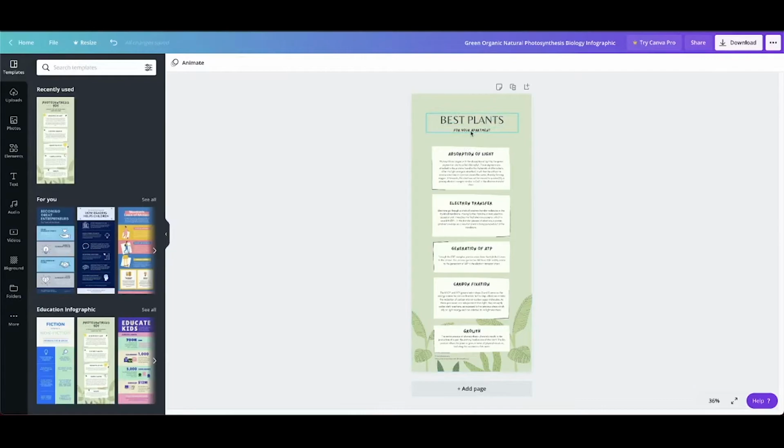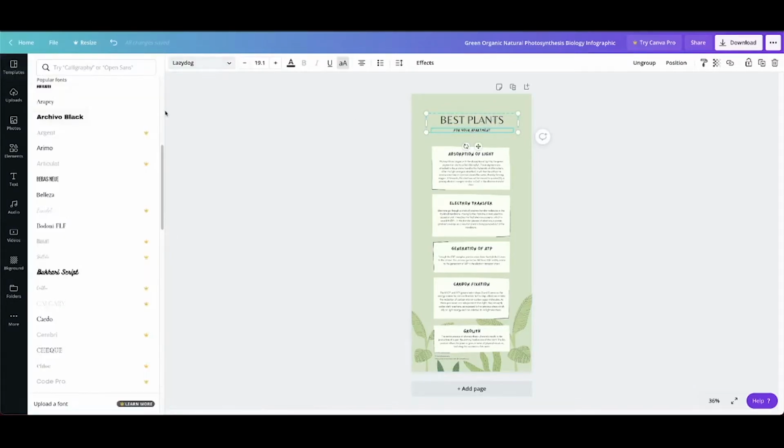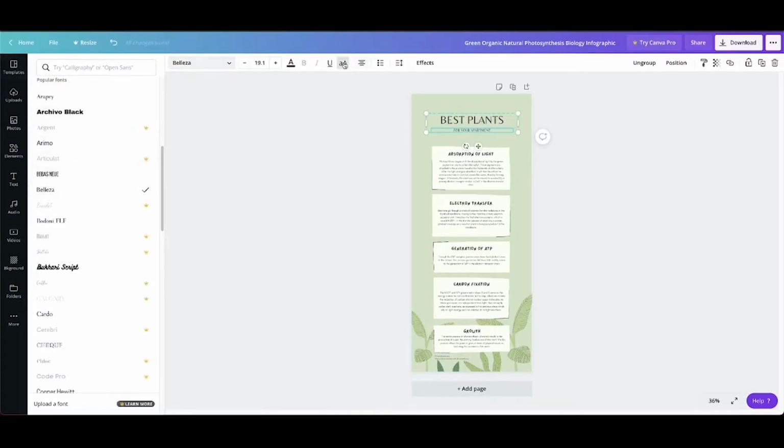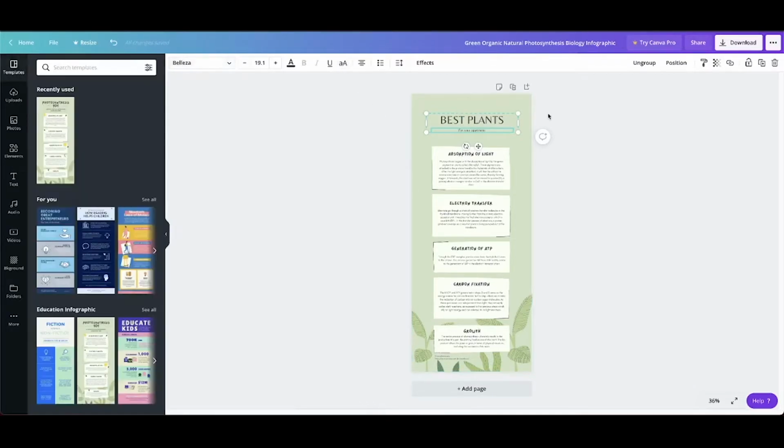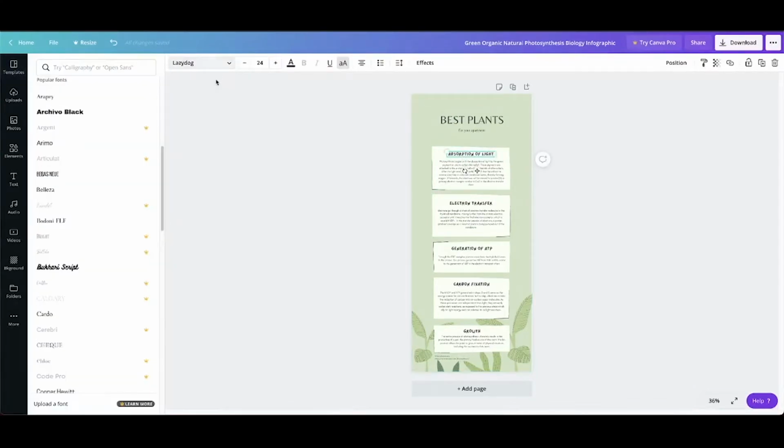We'll change this second bit of text here too to match our title, and we'll go ahead and take the uppercase effect off up here to give a bit more focus to that main part of the title. So now I'll go through and change the section titles to the same text style as our main title, and I'll go through and add some plant names that survive well in an apartment.